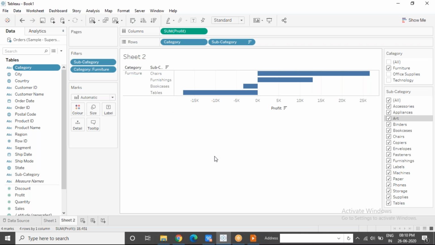However, what I notice is the members in this subcategory filter did not get updated, right? When I choose the furniture category on the category filter, it is quite sensible and meaningful that only the subcategories under furniture should appear in the subcategory filter. Agreed, all of you?